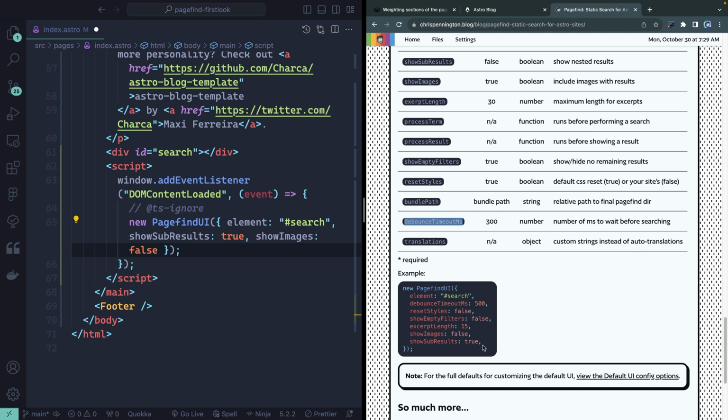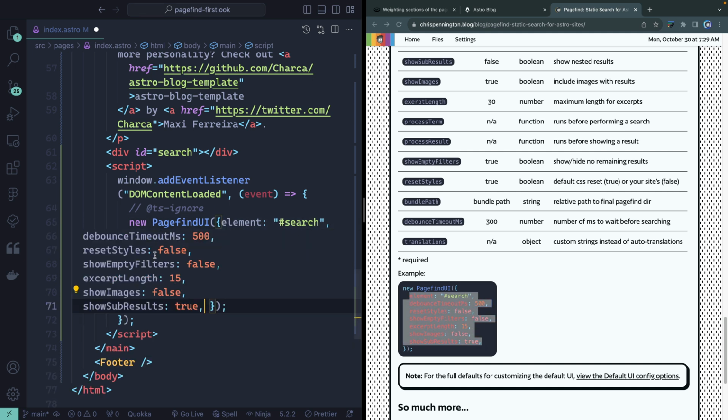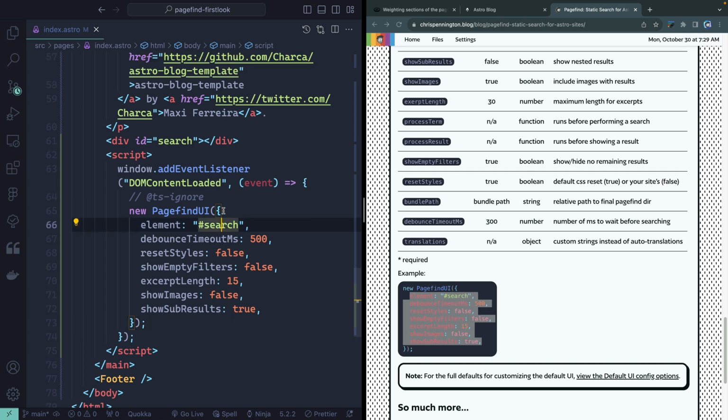But here's one example right here. I'm just going to go ahead and copy this to show a bunch of different options. So here I am grabbing this element of search, which is right here. It's going to dump all the UI directly inside of here.